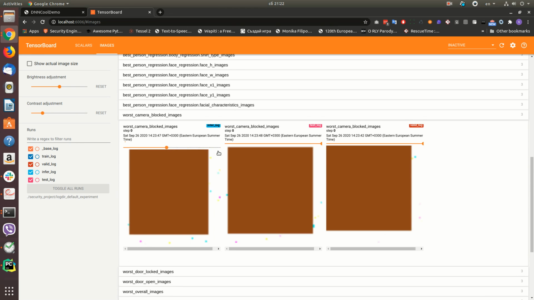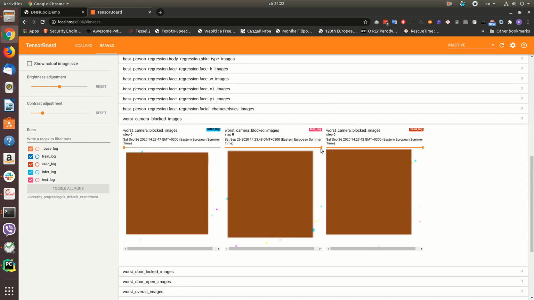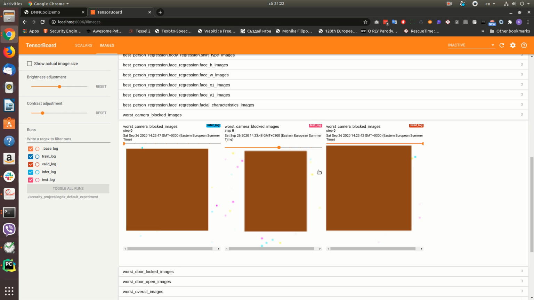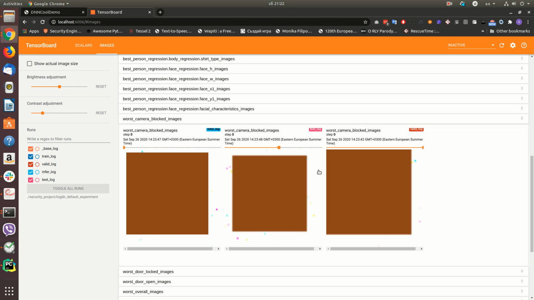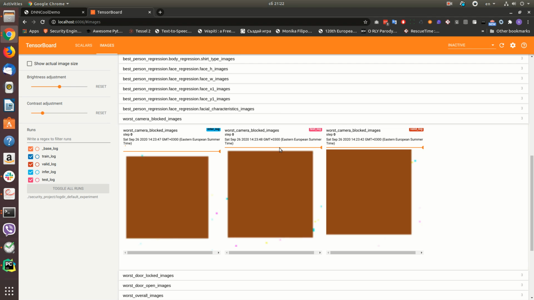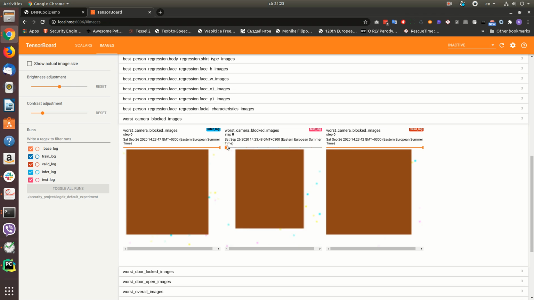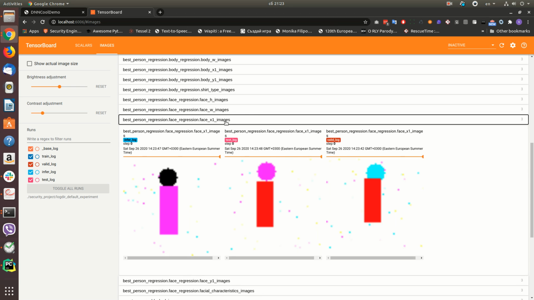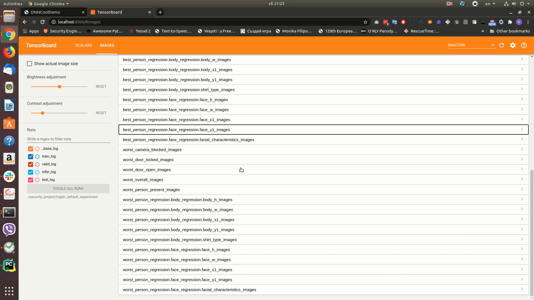So yeah, it's interesting. It looks like the worst images for camera blocked are always when you have the door unlocked, and it kind of makes sense because a camera blocked is basically just a full black image, while the door unlocked image, as it is here, is basically a huge brown rectangle that is kind of similar. So I find it very interesting that those are the worst examples for camera blocked. It's almost always the full brown image, and it makes sense. Why would it make such a mistake? And yeah, here you can basically see which are the best and the worst examples.